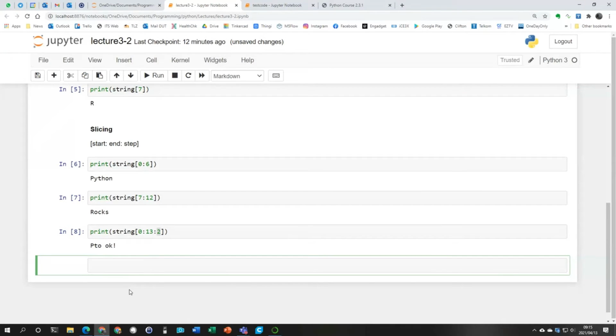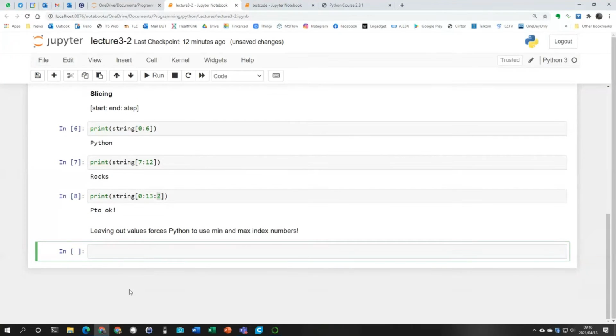One very important thing: leaving out values forces Python to use the minimum and maximum index numbers. Right, so what do we mean by that?